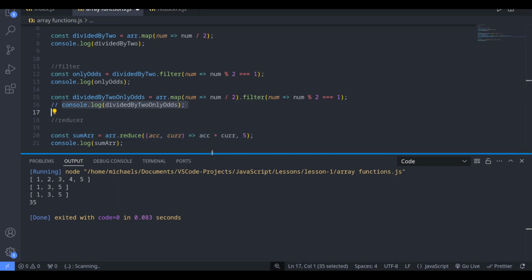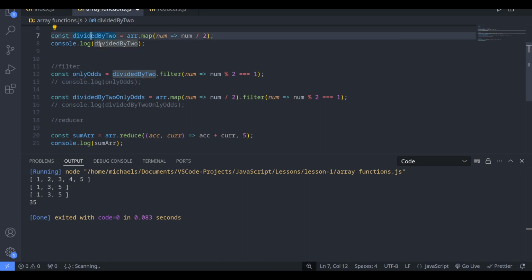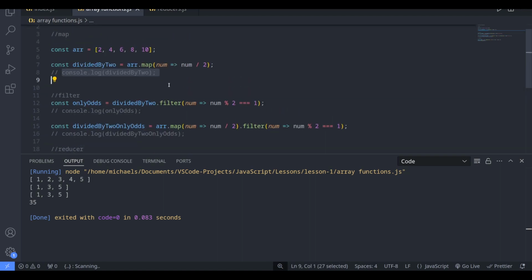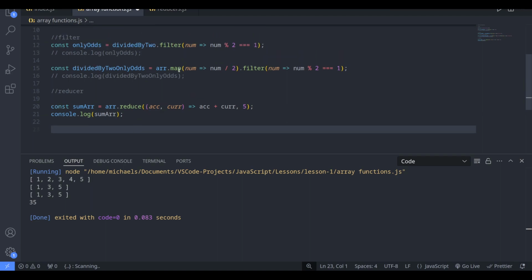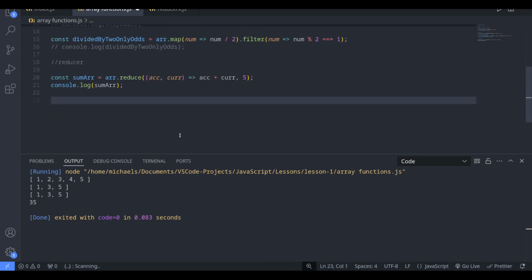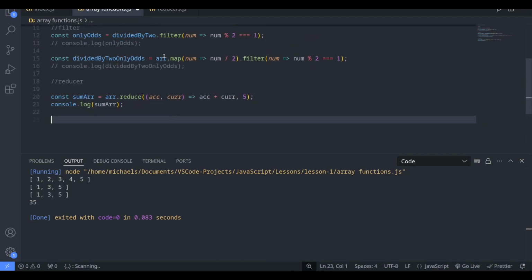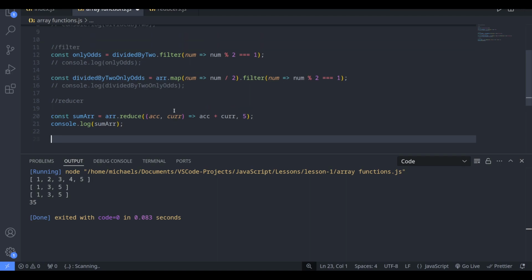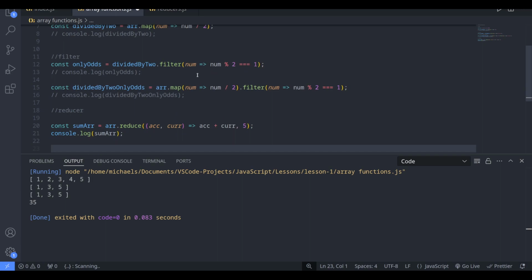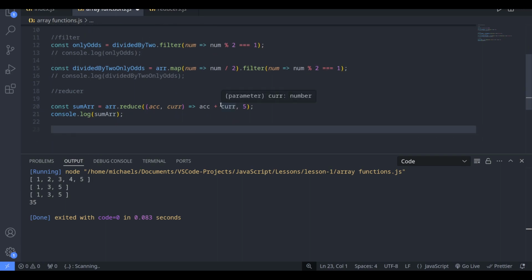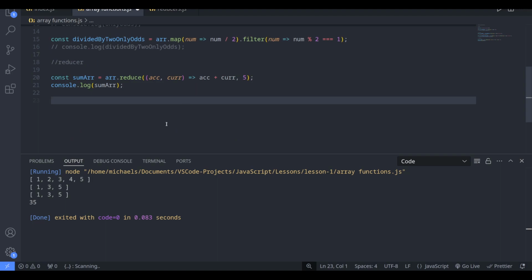We're going to comment these logs out here since we shouldn't need them anymore. Okay. So let's look at how we would do the same thing that we did here with the map and the filter, but just inside of a single reduce function. So we're taking our array, we are going to divide the values by 2, and then we are going to filter it so that we only see an array with just odds in it. So let's try that out.